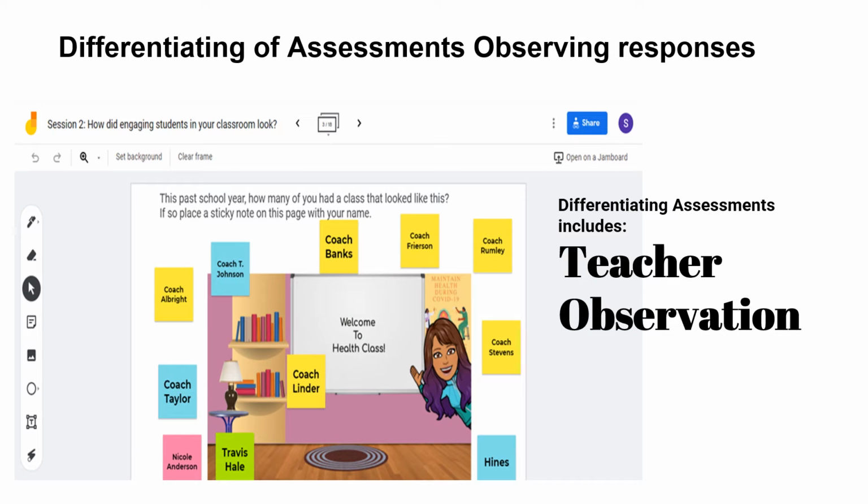You've just landed on my Jamboard. Jamboard is a Google app that can be used so many different ways. I use this Jamboard to observe student responses. On this Jamboard, I asked the question, how did engaging students look in your classroom? This past school year, how many of you had a classroom that looked like this? Students were directed to put their names on a sticky note and place the sticky note on the Jamboard frame if they agreed that their classroom looked like mine did in the picture.